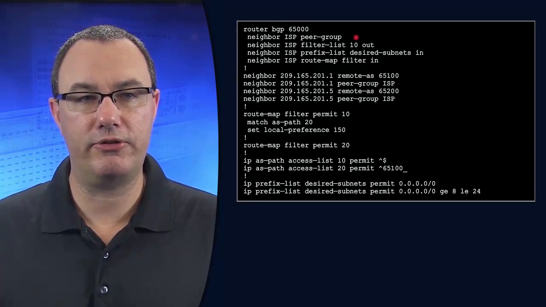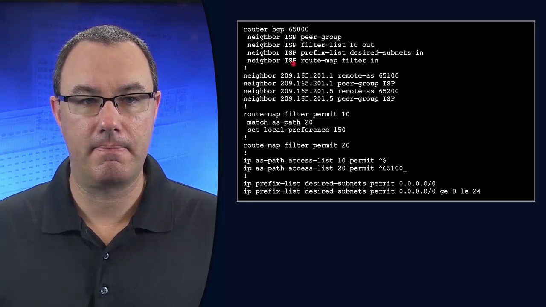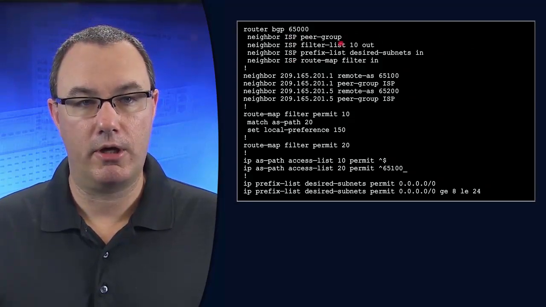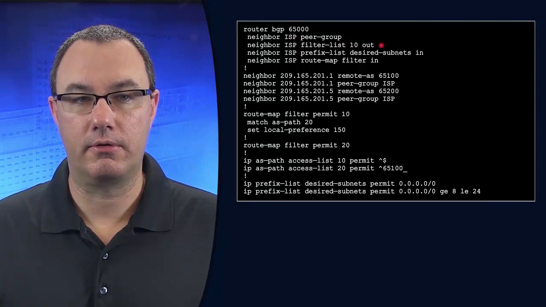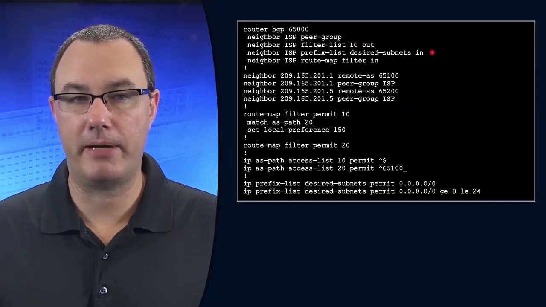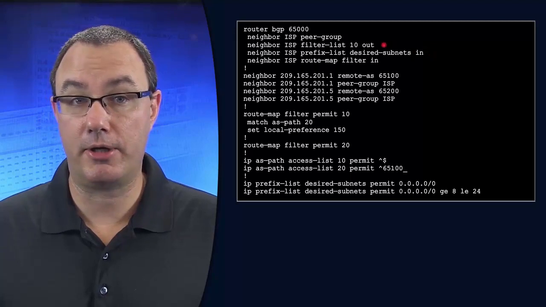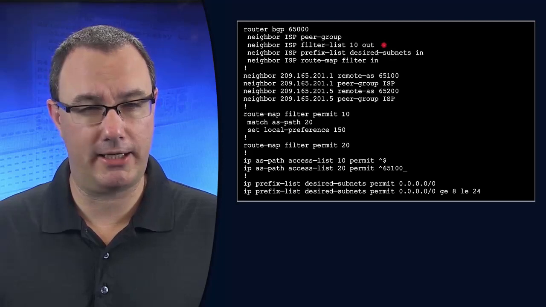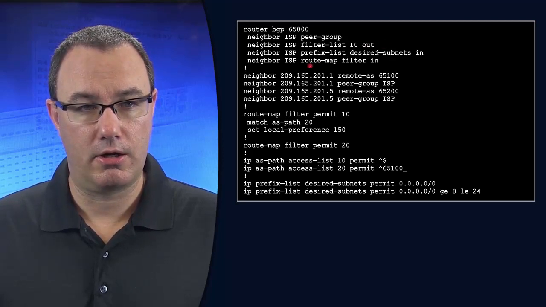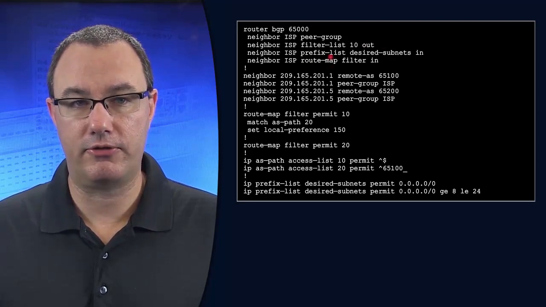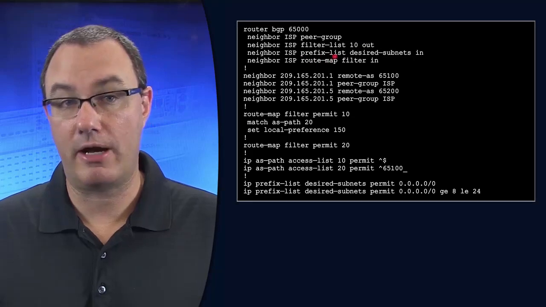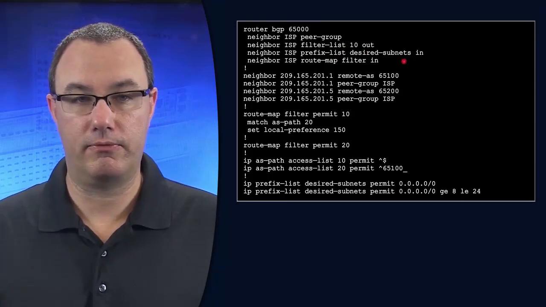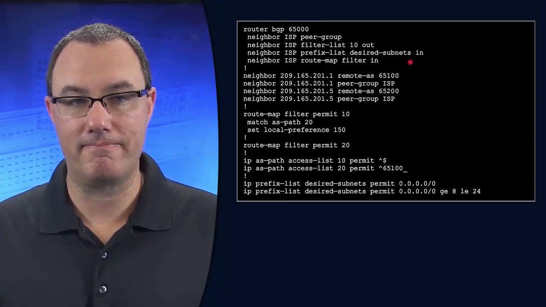So we see this peer group, ISP. That's just a case-sensitive name. And we have a filter, a route map, and a prefix list bound to this. Notice the directionality, by the way. For inbound updates, the first process would be the route map, then the prefix list, and then for outbound updates, it would be the filter list. There's an order: RFP for inbound and PFR for out.